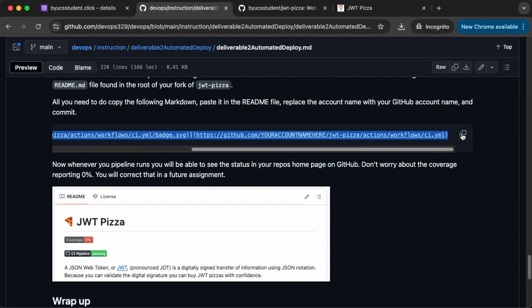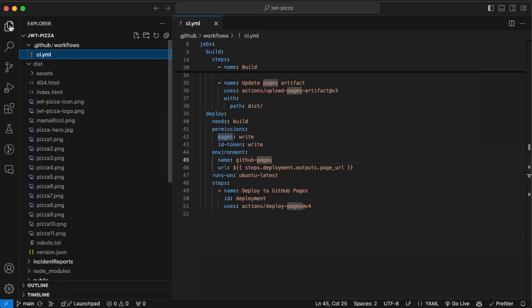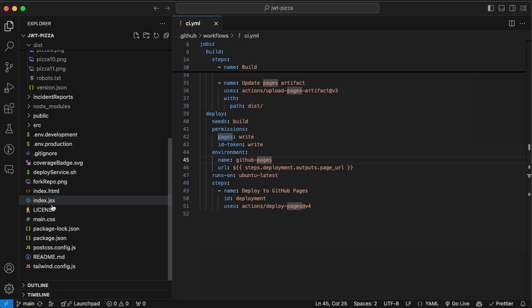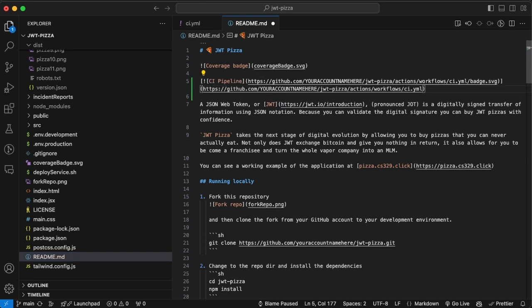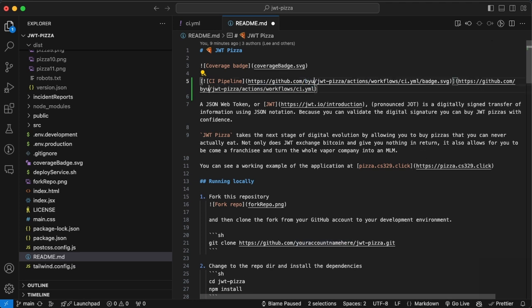So what exactly is this thing? Let's copy it and do what it's instructing me to do. So I'm going to go back over to our code, and we're going to hit the README file, which is right here. And right underneath where it's specifying where that coverage badge is coming in, I'm just going to paste that in there. And you can see that it's accessing some sort of magic directory in the GitHub, your account name. So I need to change that. I'm going to do a multi-select edit there and put BYUCS student right there, which is my account name.